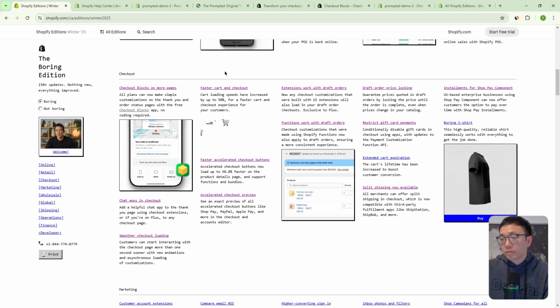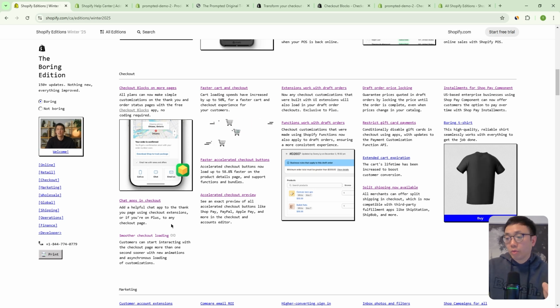Okay, so the second update is the checkout blocks on more pages.